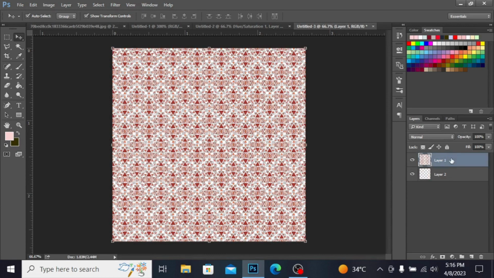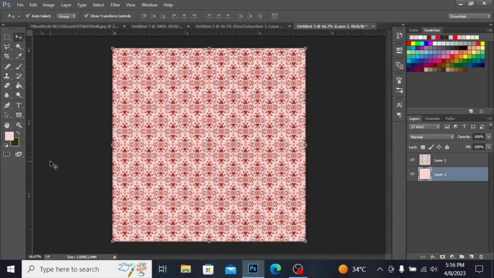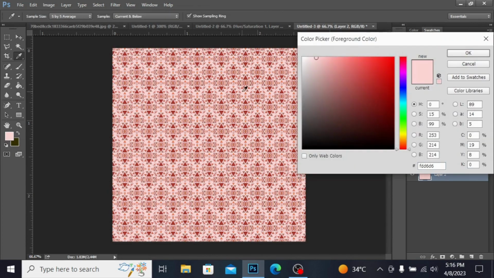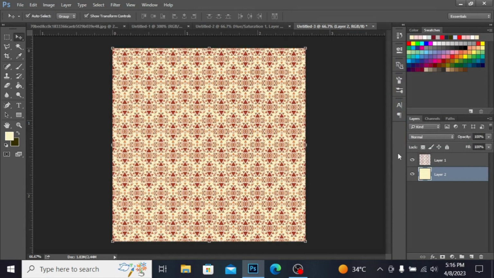Simply drag this down. Same like the previous, I'm filling color. I'm taking a lighter tone of the yellow color. Press Alt Backspace to fill the color. You can see guys, the color is filled.